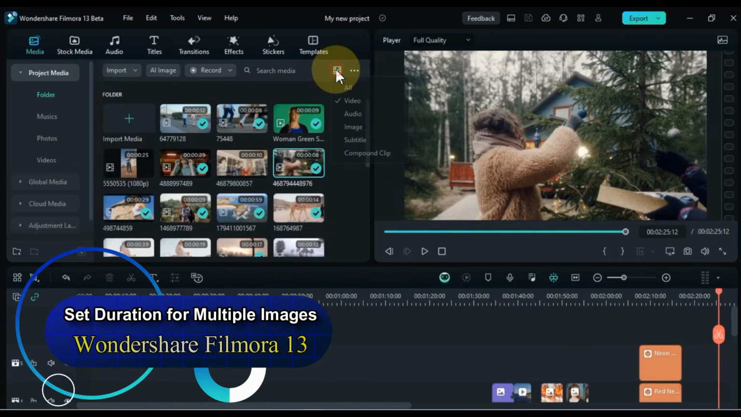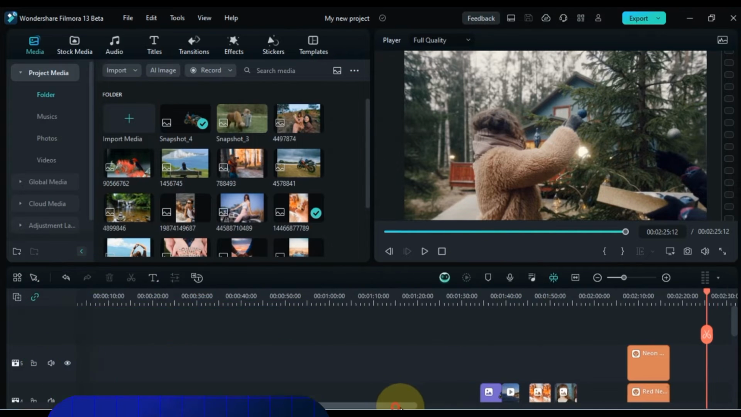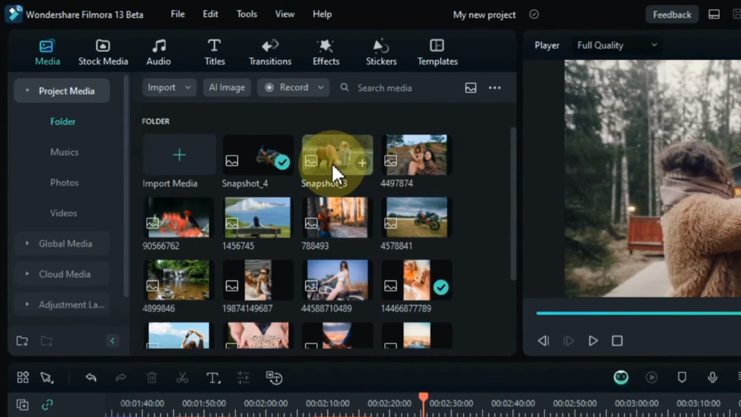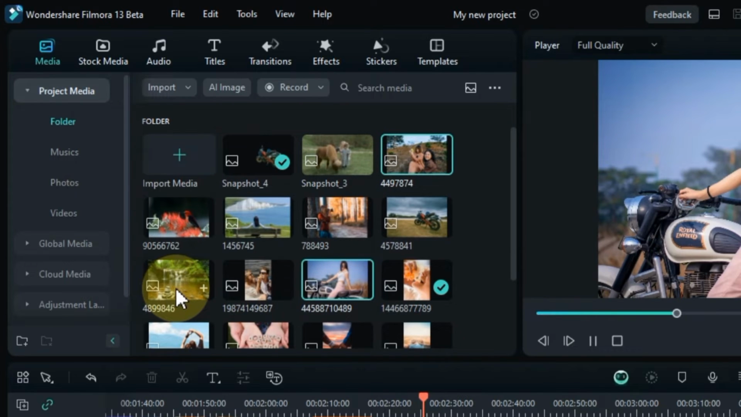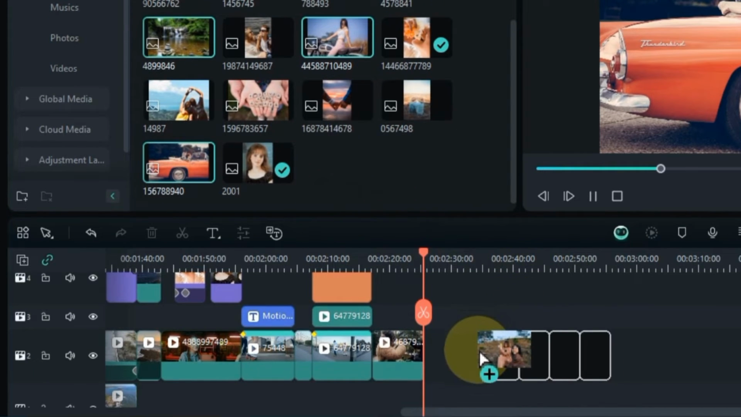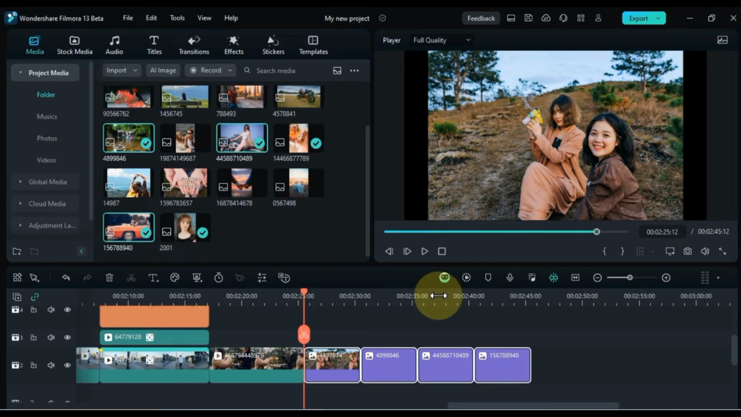Now, let's shift our focus to the process of grouping images on the timeline and applying consistent duration and animation. To initiate this, select the images by left-clicking while holding down the Control key on your keyboard. Drag and drop the selected images onto the timeline. Initially, I want to synchronize and adjust their duration collectively.